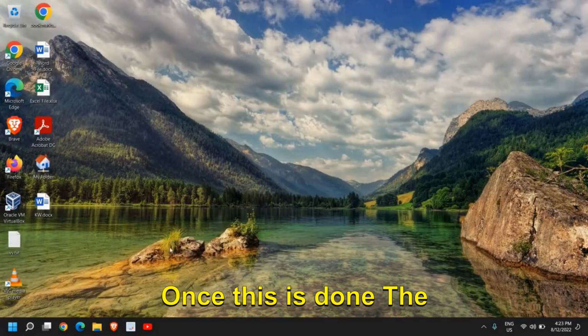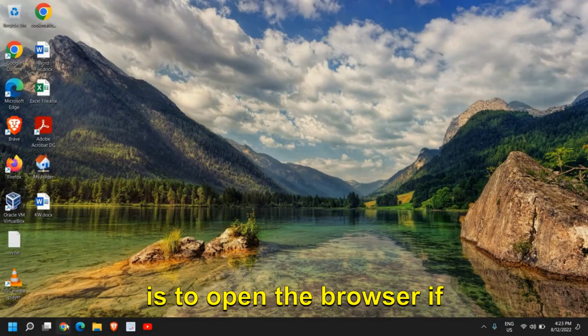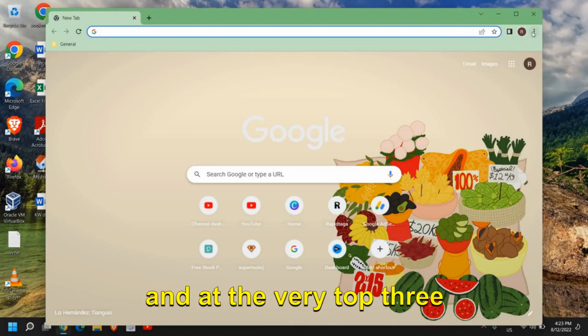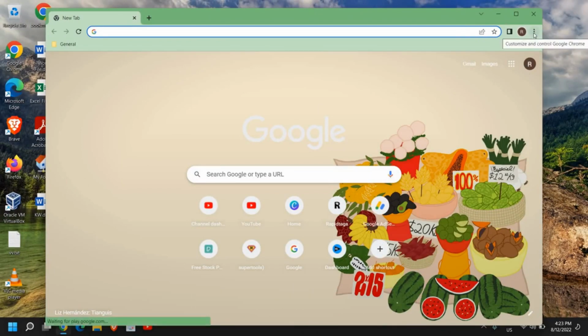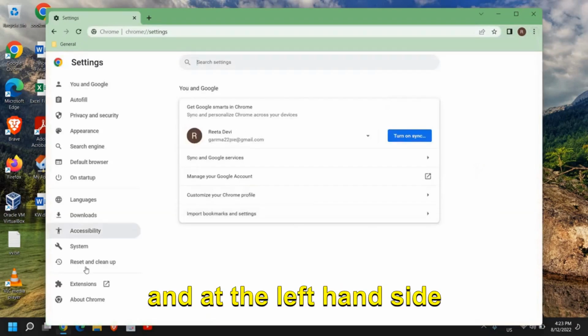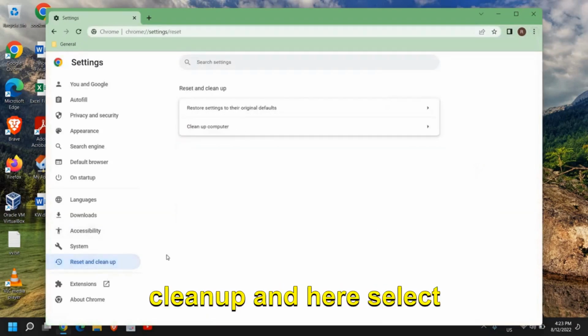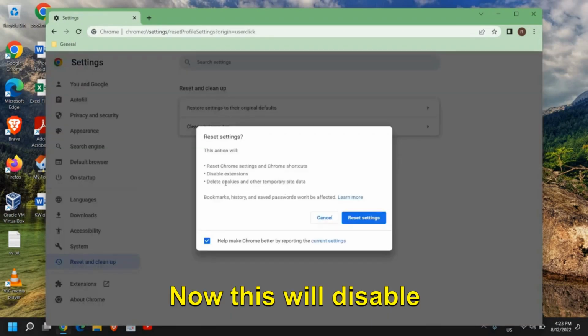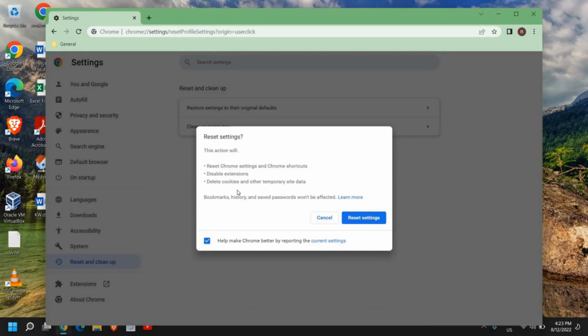Once this is done, the next thing we need to do is to open the browser. If you're using Chrome, open the browser, and at the very top click on the three dots and go to Settings. On the left-hand side you will find Reset and Cleanup, and here select Restore Settings to their original defaults. This will disable all the bad extensions, or if your browser is also infected, this will reset and fix the problem.